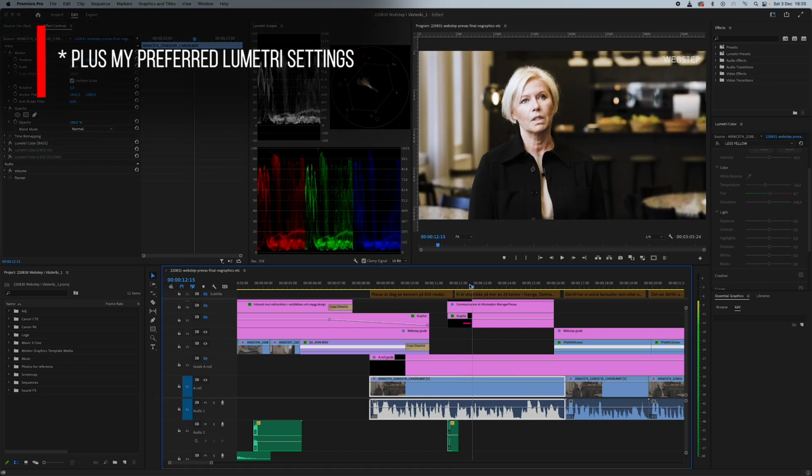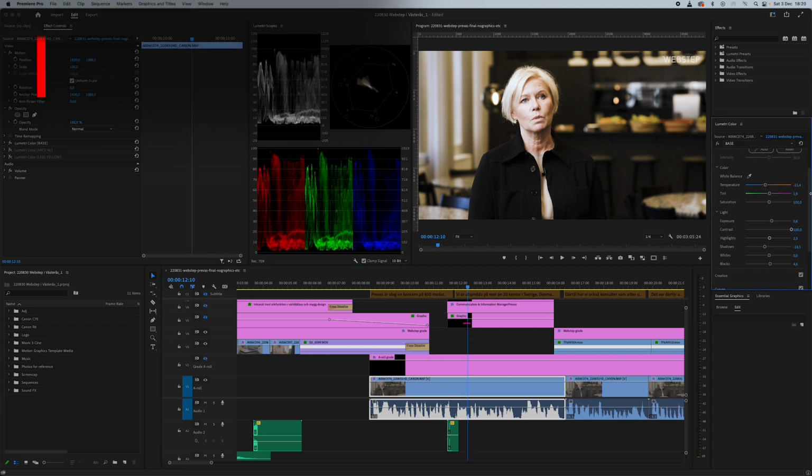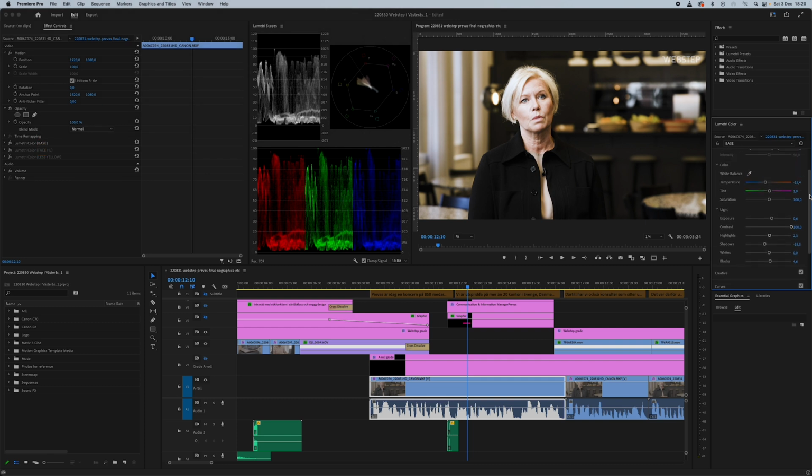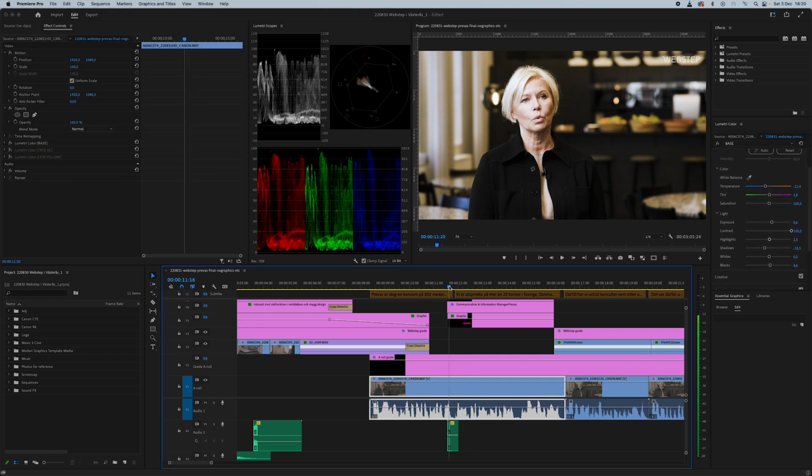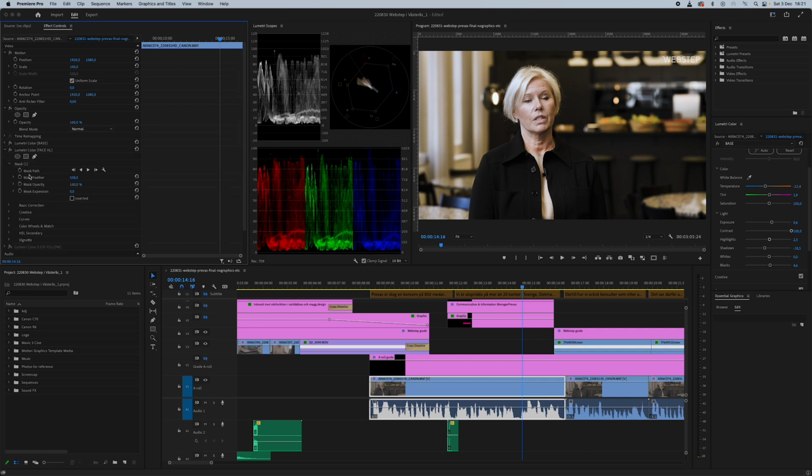As you can see, the highlights in the hair are pretty blown, and like I mentioned, this location had a few challenges. But let's take a look at how this can be saved, thanks to the great dynamic range of this camera. So first off, I wanted to rescue the highlights in the hair, so I added another Lumetri Color effect here and added a mask with a suitable amount of feather to make it blend in.